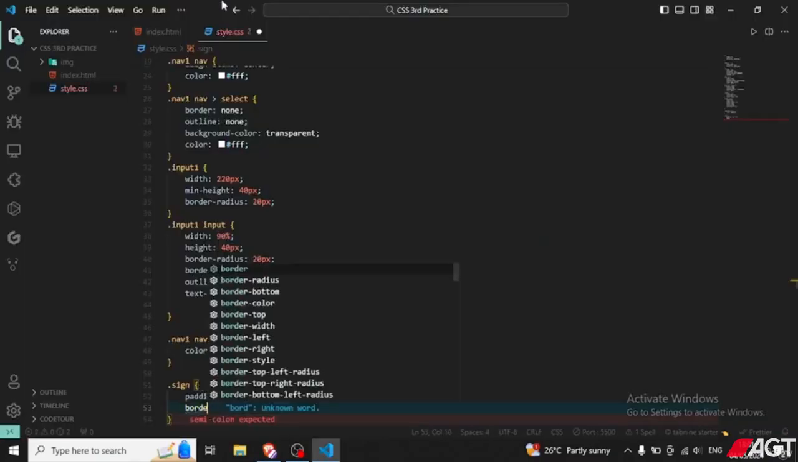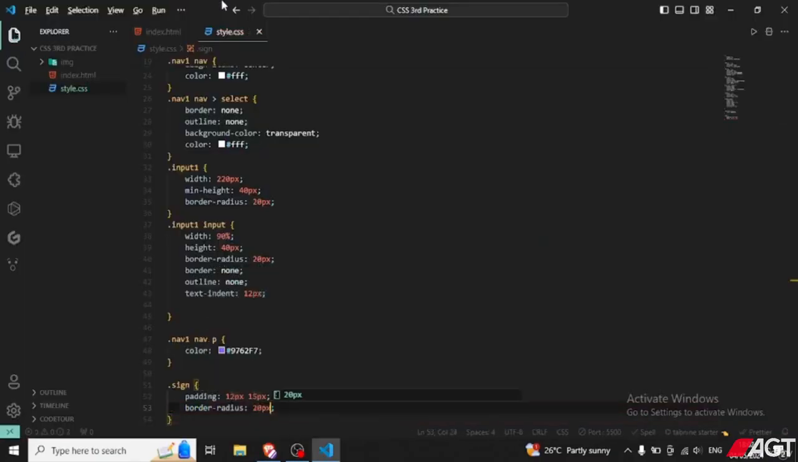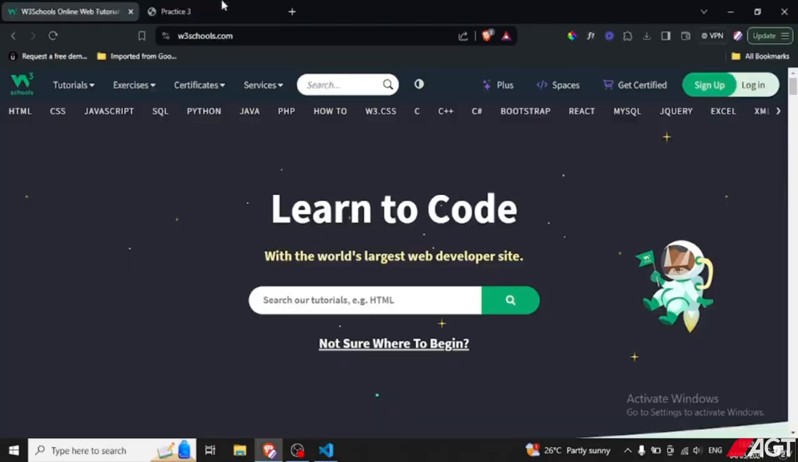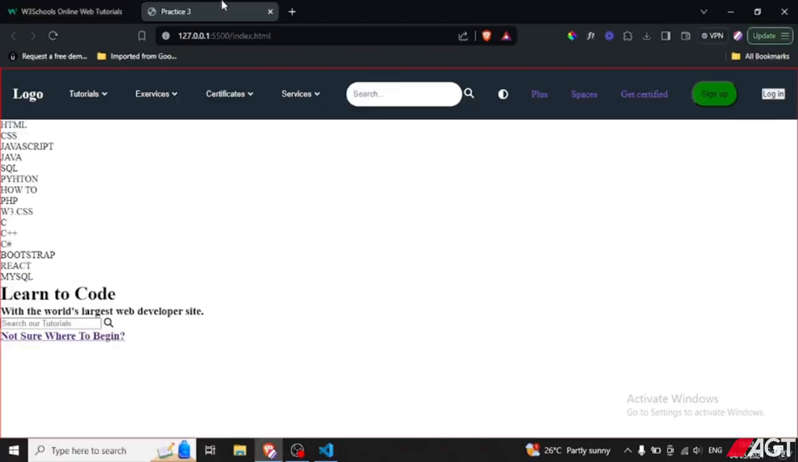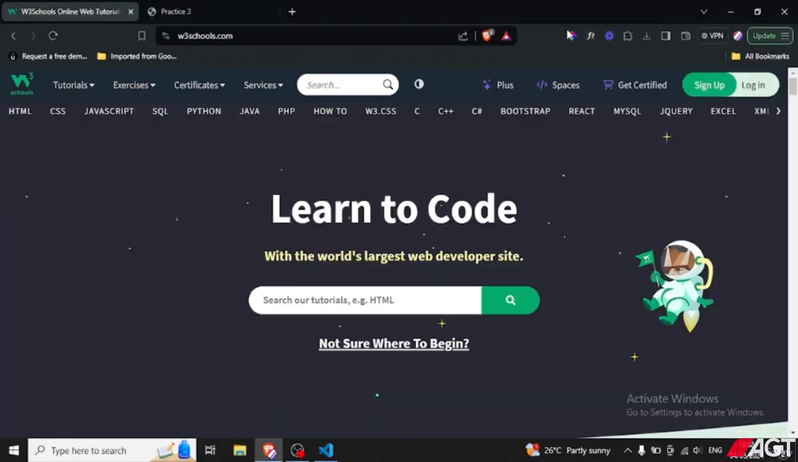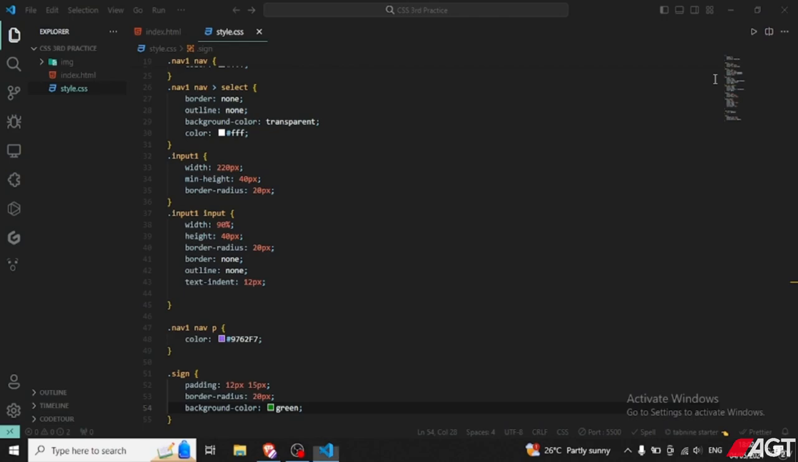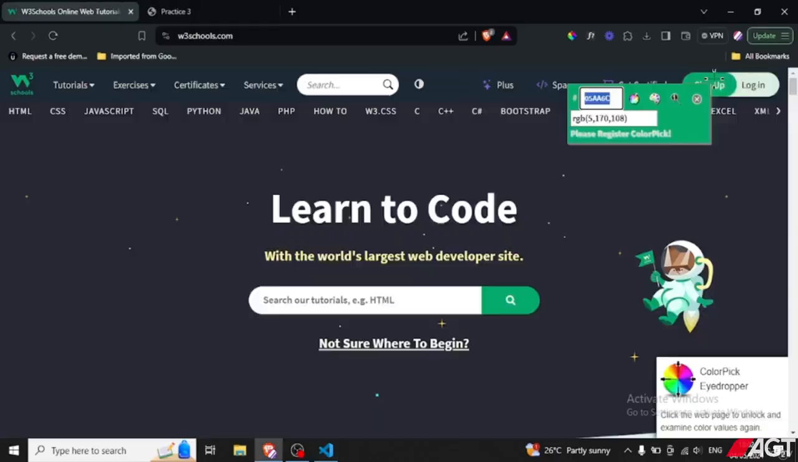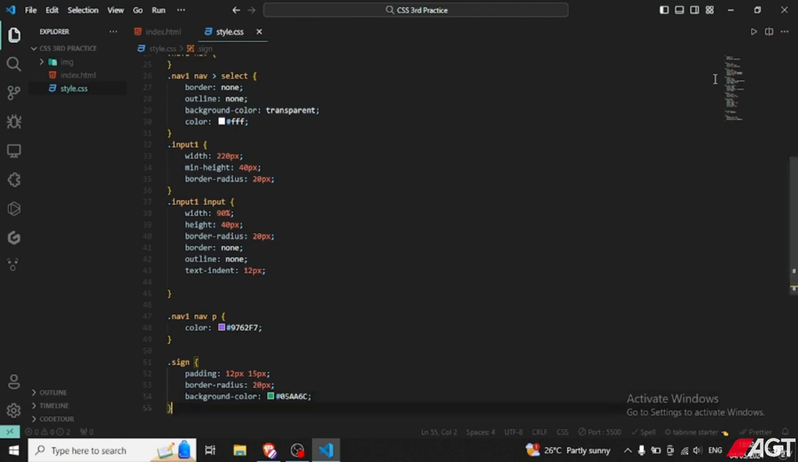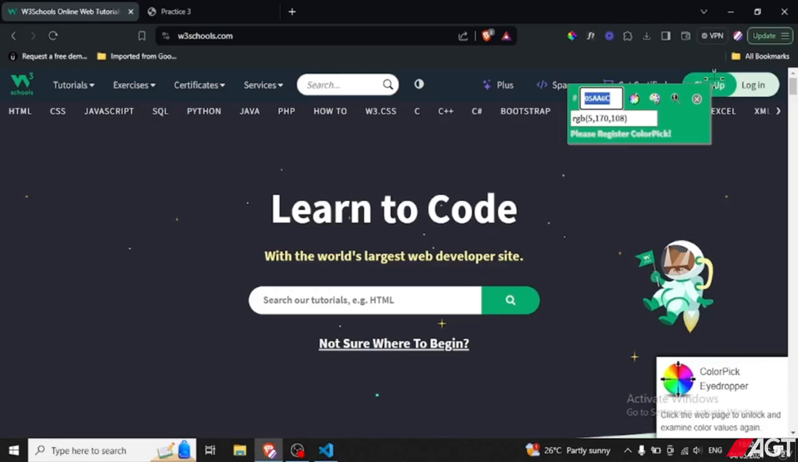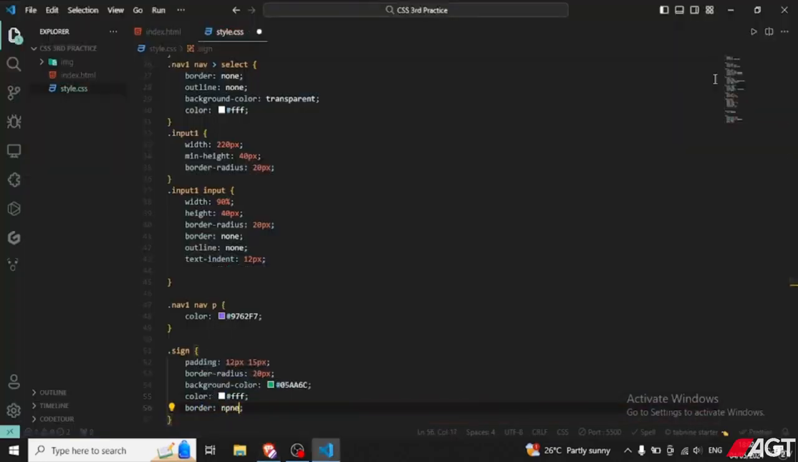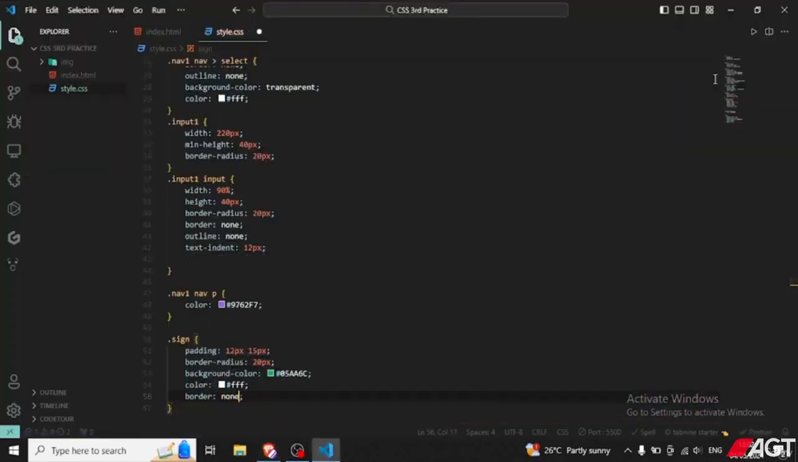Okay, and border radius is 20 pixels, and the color is green, not this kind of green. So let's copy this one. Okay, it's fine, and give the color for this white, and the border is also none, and outline is also none.